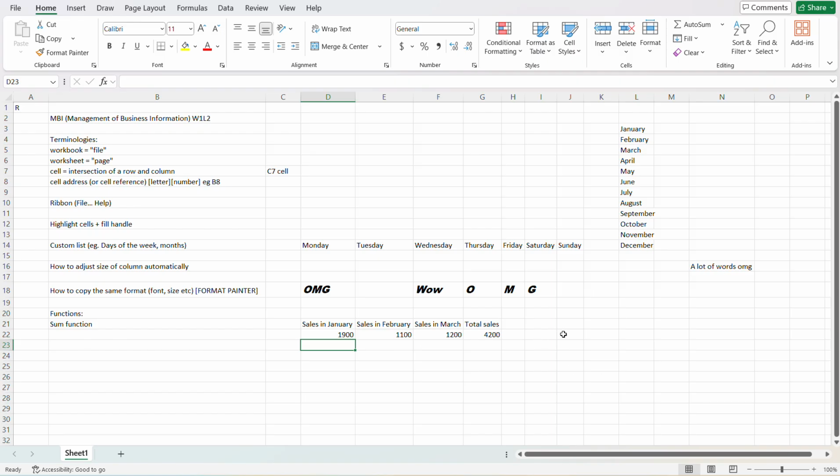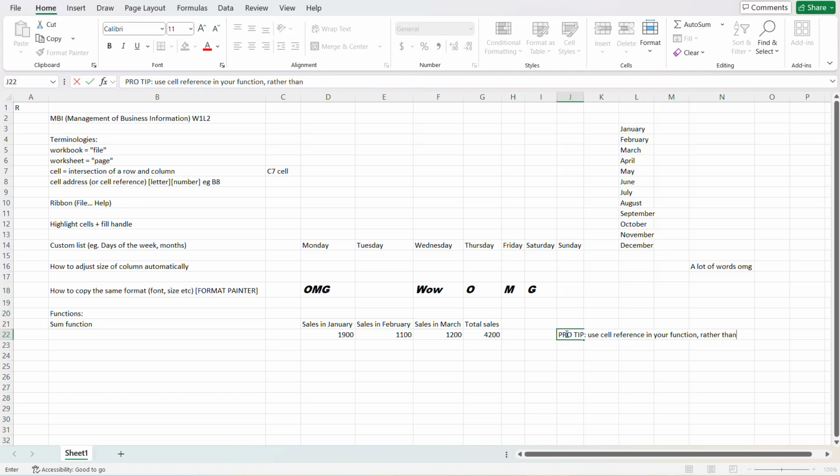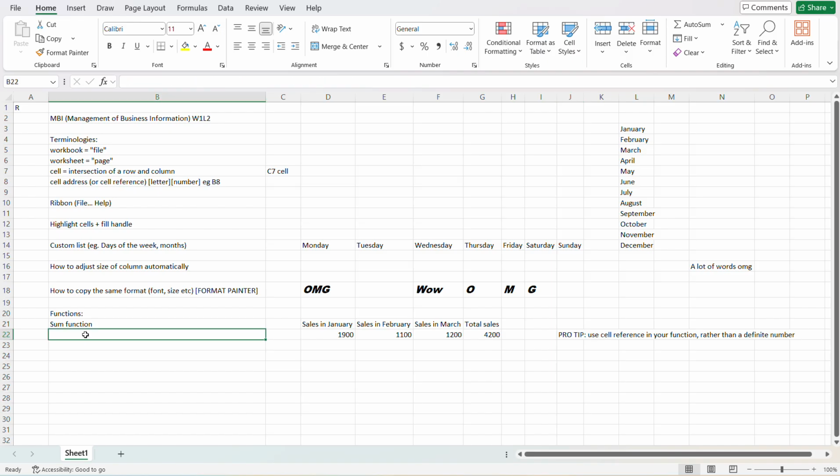And that's why one pro tip is to use the cell reference in your function rather than a definite number. Okay, so next we'll also have other functions.